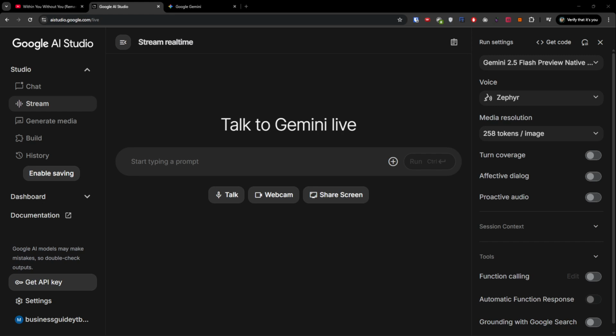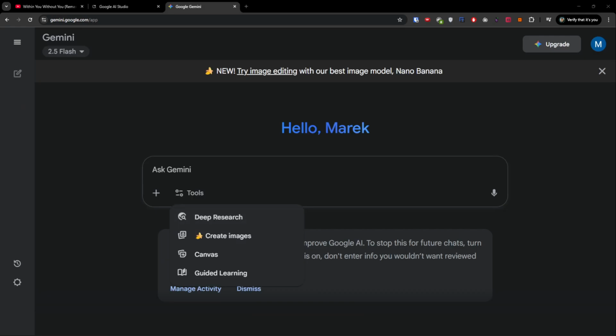The output, you can have code, APIs, and artifacts for apps on Google AI Studio. And with Gemini, you're going to get answers, drafts, and creative content. So that's pretty much it for both, what you can expect.